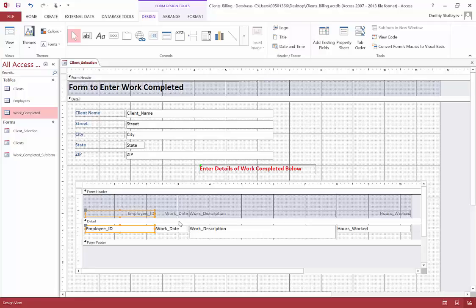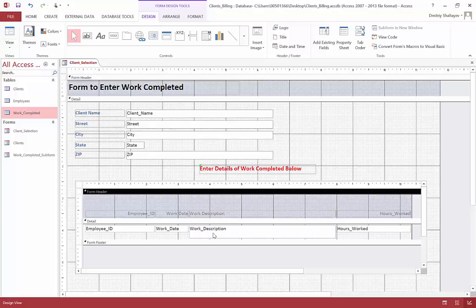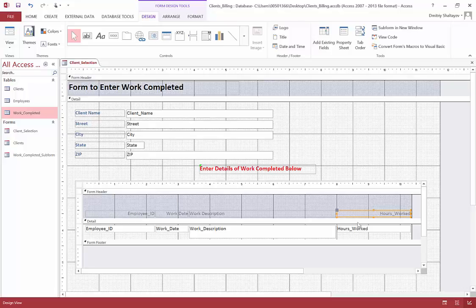Also, in the work date, I'm going to get rid of the underscore only in the label. I'm not going to touch the text box in the detail section. Work description, again, I'm going to get rid of the underscore in the label, but I'm not going to do anything with my text box. Hours worked, you can see that the hours worked label is right justified and the text box is left justified. So that's kind of not cool.